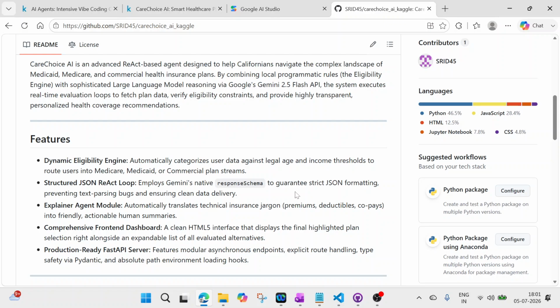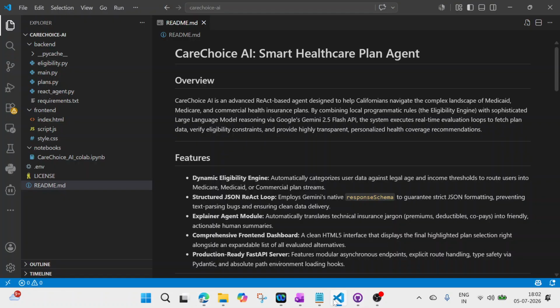It would be a commercial one. And we'll go see how the React framework, our agentic framework, plays a key role in our application. So this is the project, CareChoice AI. The same thing, I checked it into GitHub and it will be accessible to the public.